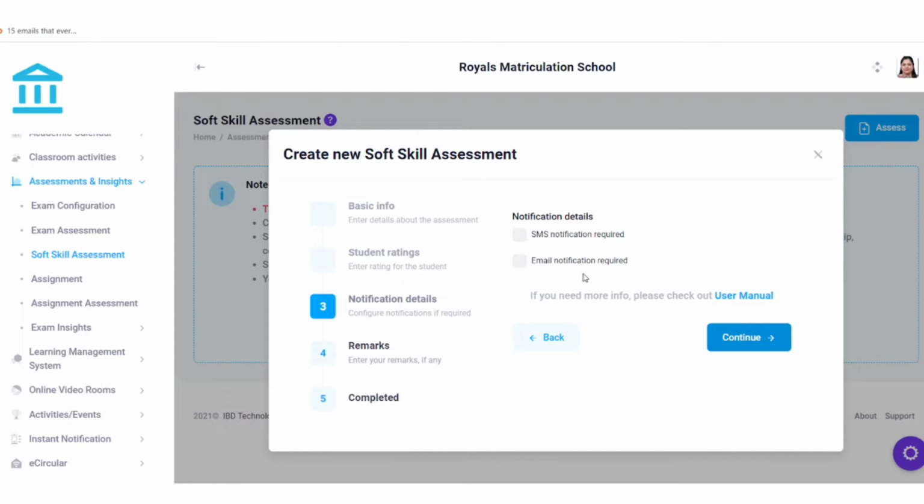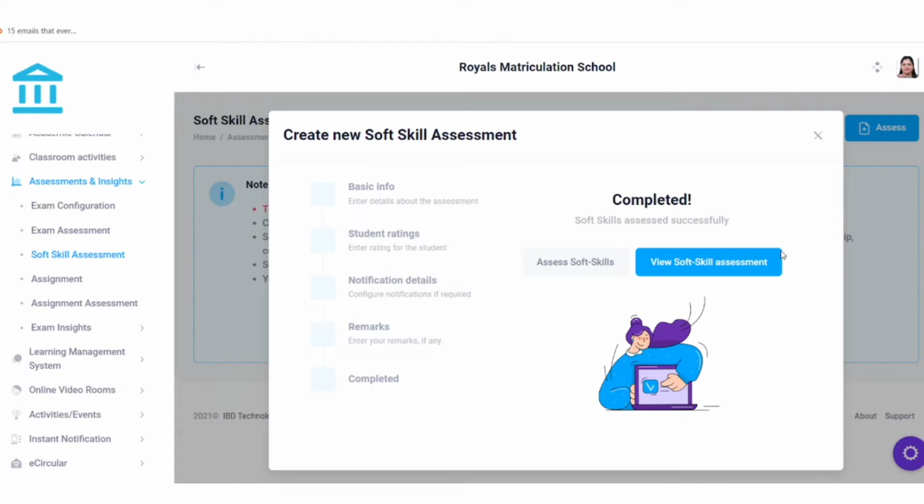If you have notification subscription limit, then you can click on this particular checkbox. So notifications will be sent to the parents, and then click on continue. If you want, you can enter any message about the creation. This is completely optional. And then click on submit. So your soft skills has been assessed successfully.